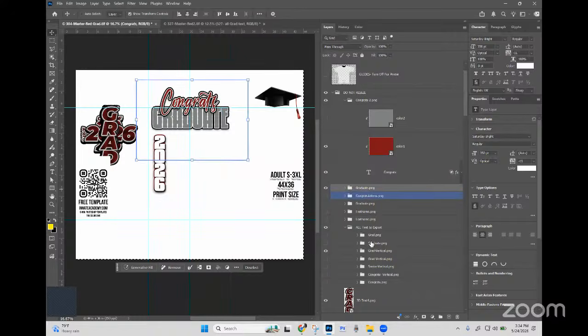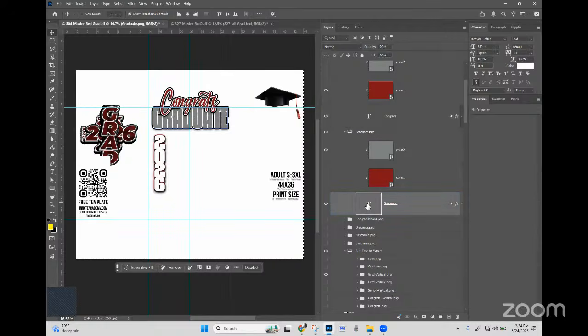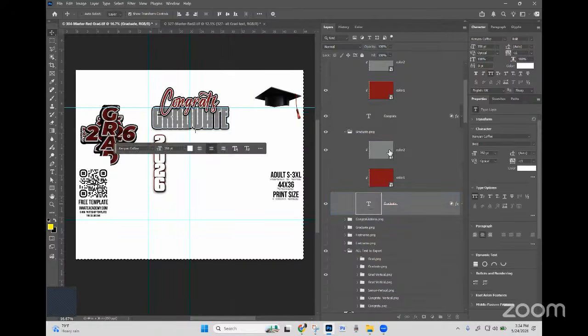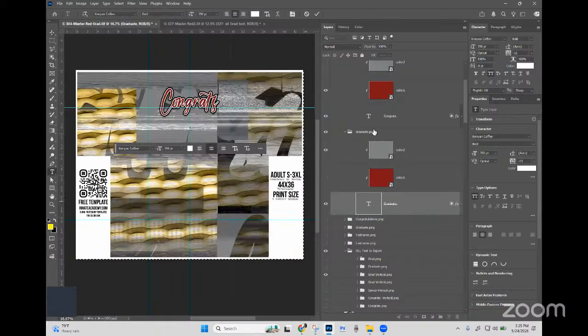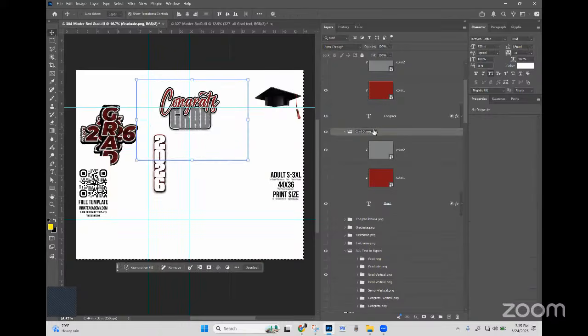Same thing here. If I already have a grad, then I have to make sure that I change that name slightly. Otherwise, it will not save the PNG version of it, or it'll give me an error.